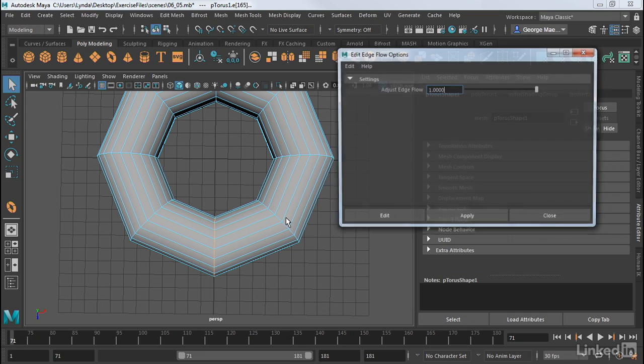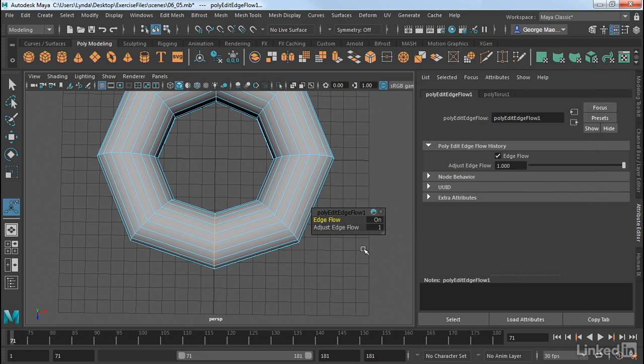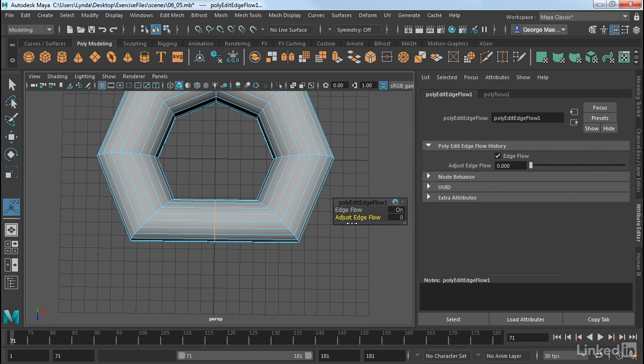And we have a couple of options here. And the basic one is just a number. So I'm going to go ahead and just hit Edit. And as you can see, we've got this number here. So at 1, it creates a standard curvature. When it's at 0, it's flat.